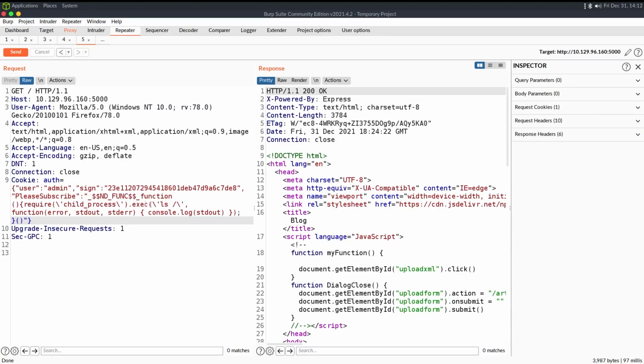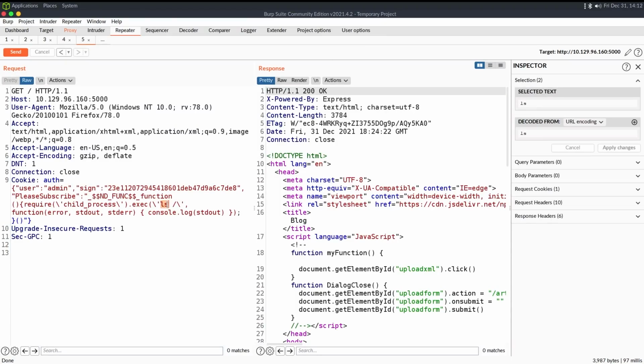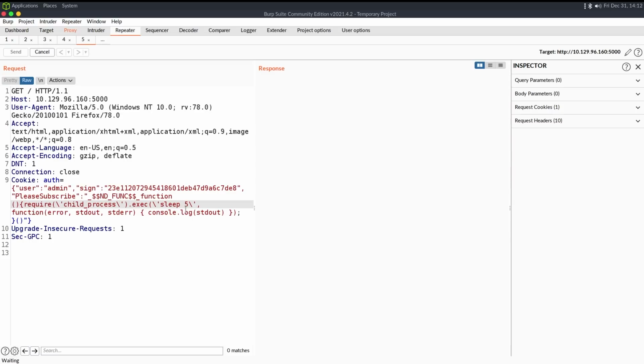So we have this, and we can try a sleep. I always like doing sleep first. So this is doing an ls on slash. So I'm going to do sleep 5. And if this takes 5 seconds to load, we'll be good. If it never comes back to us, I'm going to guess we have some type of syntax error.